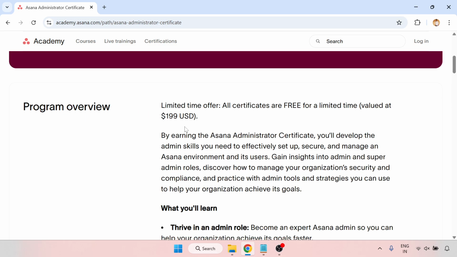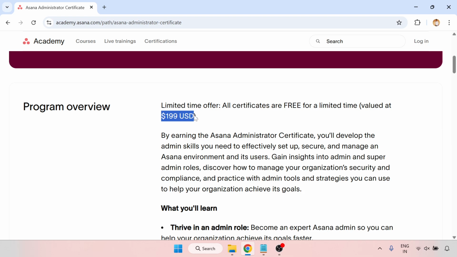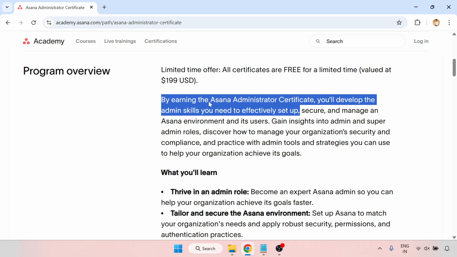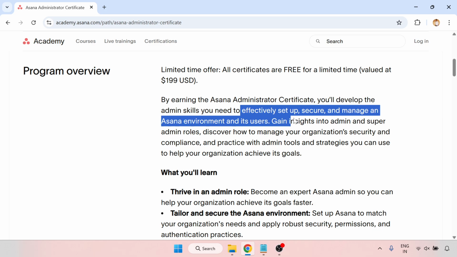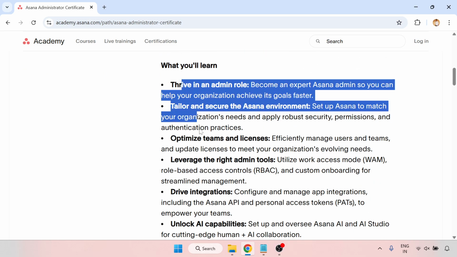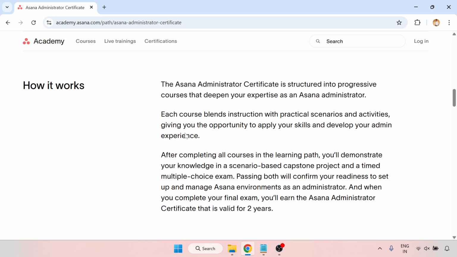And the program overview is there. Limited time offer. All certificates are free for a limited time. The value of this certificate is $199.99. Just remember that. So by earning the Asana certificate, you will develop the admin skills you need to effectively set up, secure, and manage the Asana environment and its users. So what you will learn, you can go through step by step. All the details are given there, and how it works.